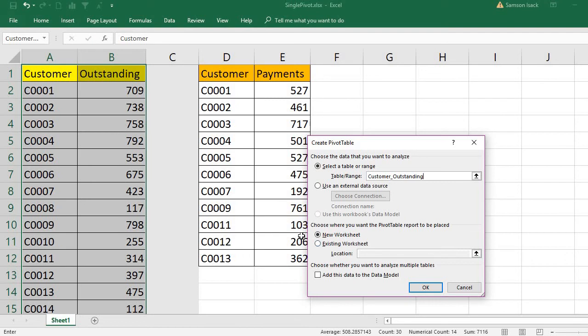Then, choose where you want the pivot table report to be placed. I want to place the pivot table report on a new worksheet. Then, choose whether you want to analyze multiple tables. This is the very important step. You must tick this one, add this data to the data model, because you are going to analyze different table data in one single pivot table. So our objective is using a single pivot table to analyze multiple data sets or data ranges.